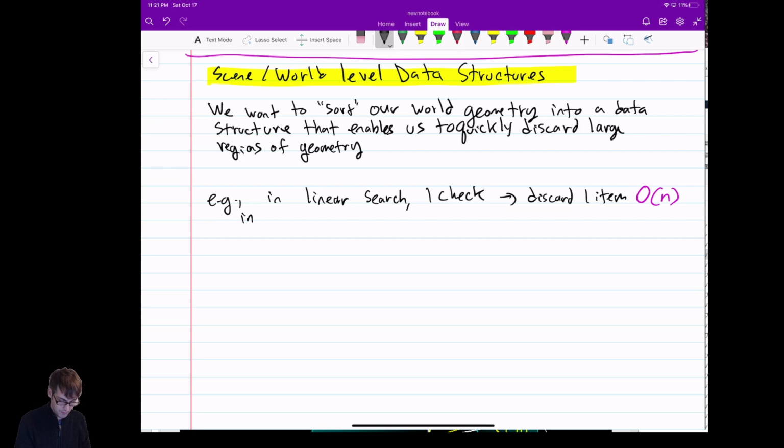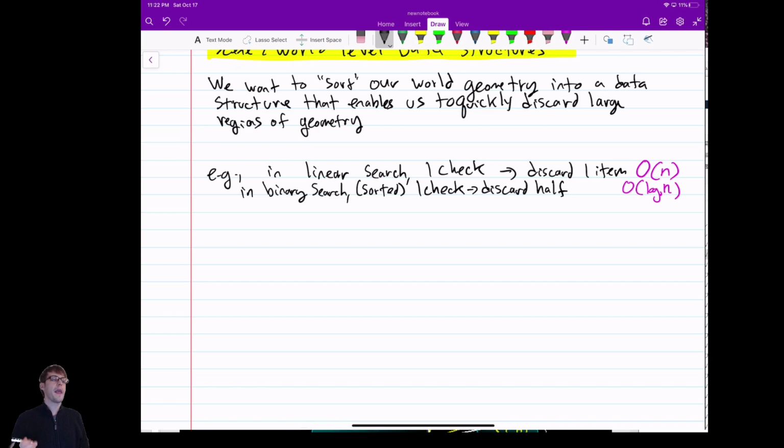However, in binary search, right, if my data is sorted appropriately, then with one check, I get to discard half my data. Half my data goes away. So one check, half again. And so this is actually big O of log, base 2 of n, doesn't really matter. Big O log of n, so it's way faster. So this is awesome. If we have our data sorted, we can do binary search. Can I sort my geometry in a way that lets me do similar kinds of queries?